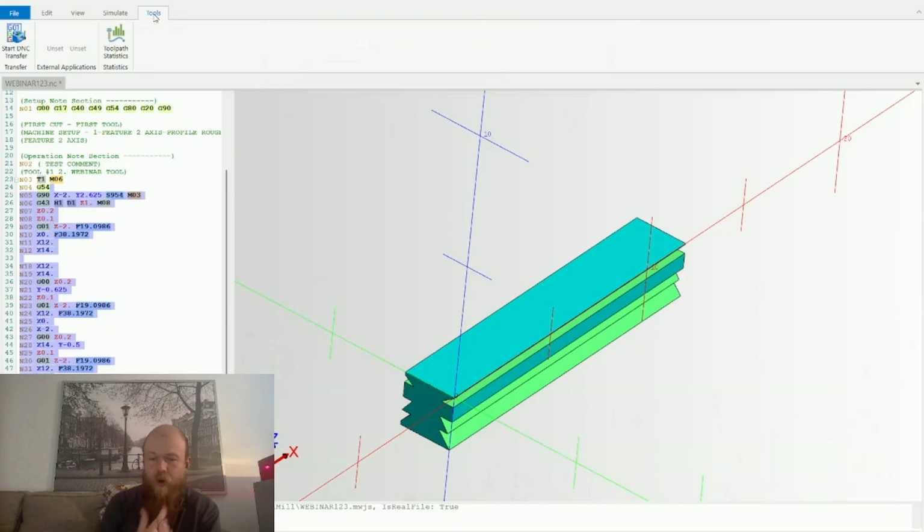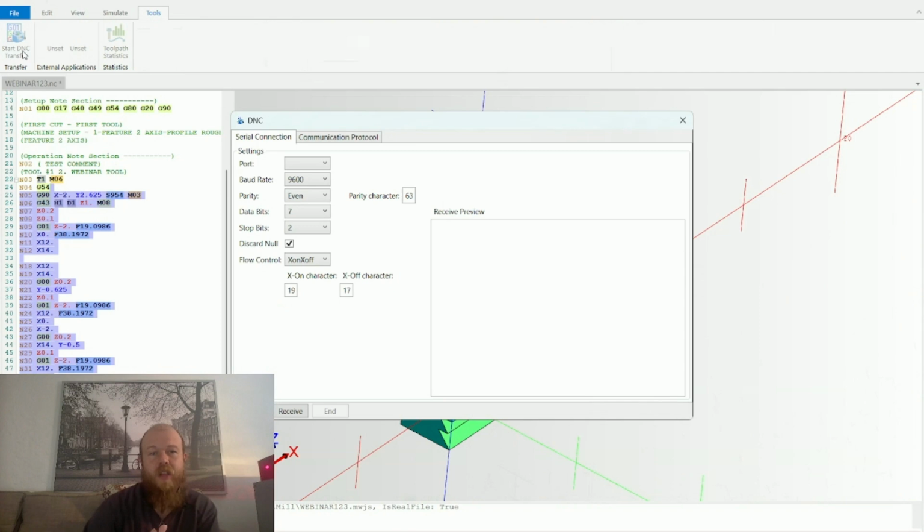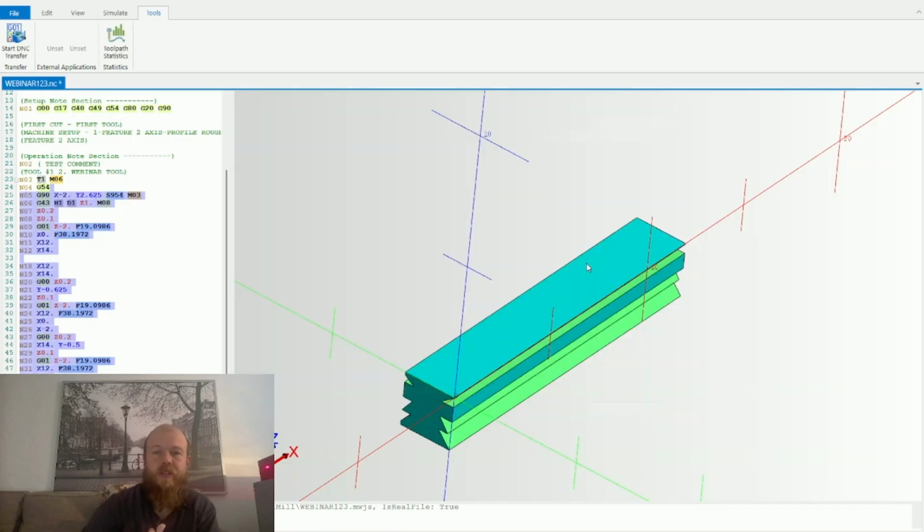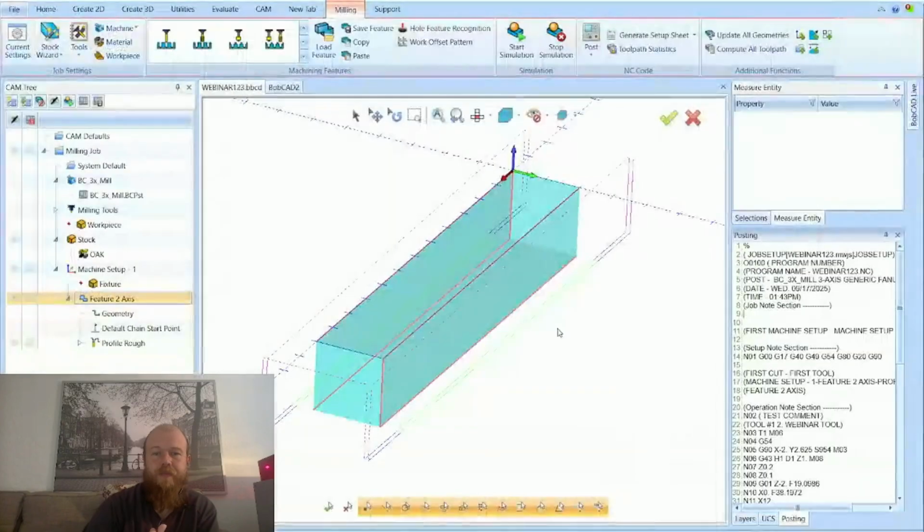So if you have any older machines that you want to send G-code to through a cable from your computer, you have your RS-232 communication up at the top left here, your Start DNC Transfer. And you can set the port number, baud rate, and all of those settings to send and receive from the machine. So that's sort of an extensive explanation of the NC Editor as well.